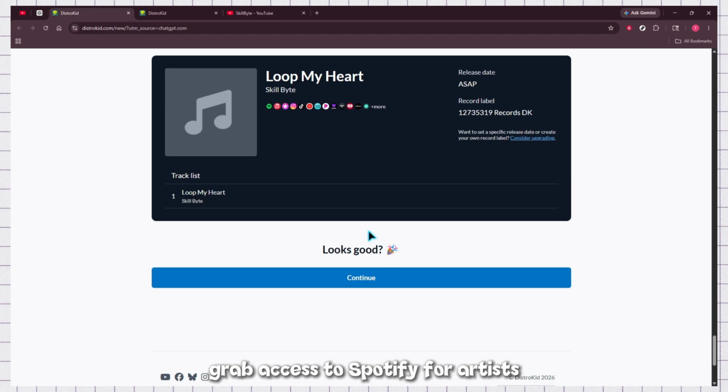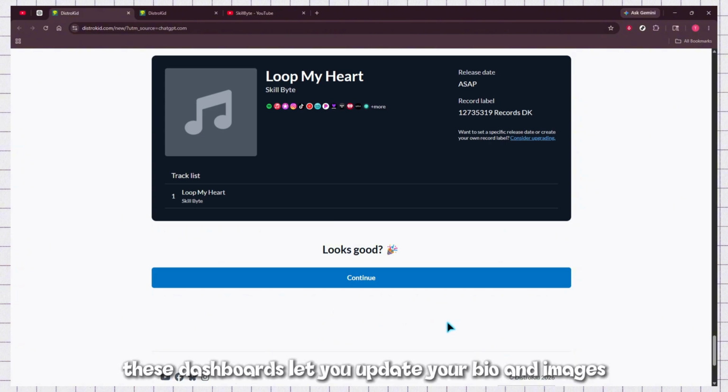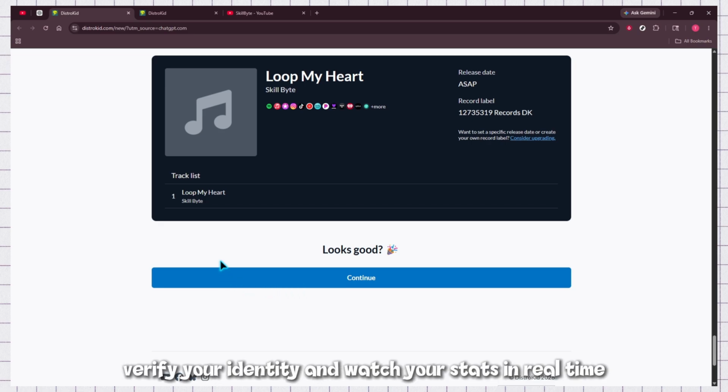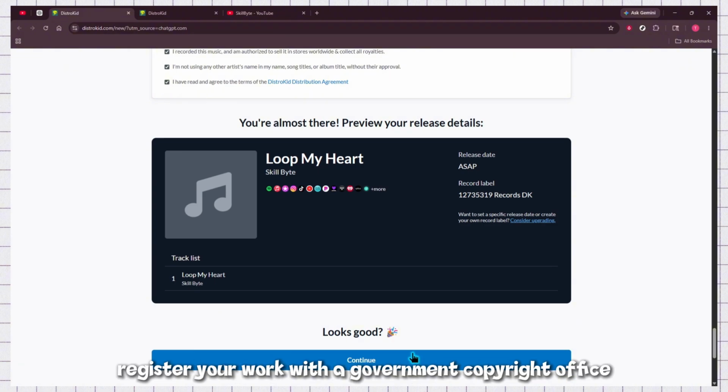Grab access to Spotify for Artists, Apple Music for Artists, and set up your YouTube official artist channel. These dashboards let you update your bio and images, pitch to playlists where available, verify your identity, and watch your stats in real time.